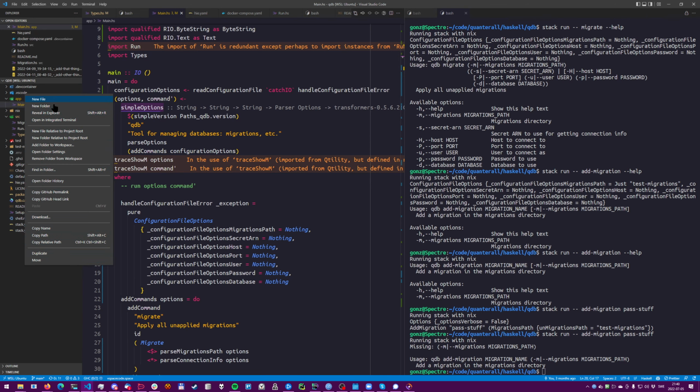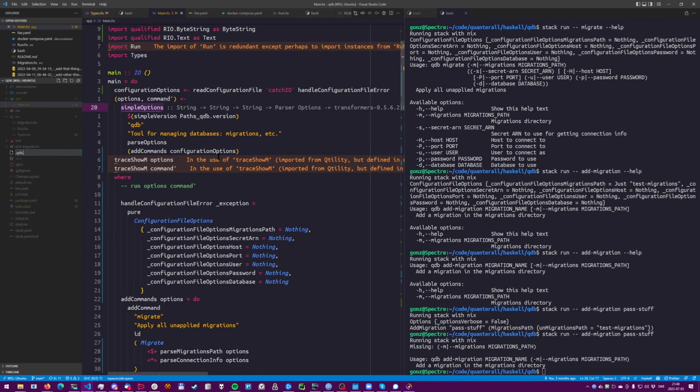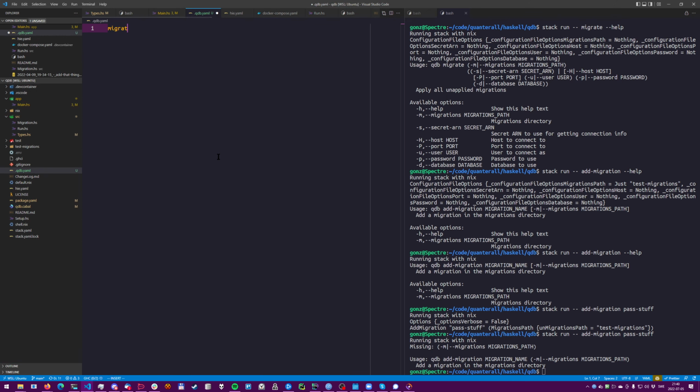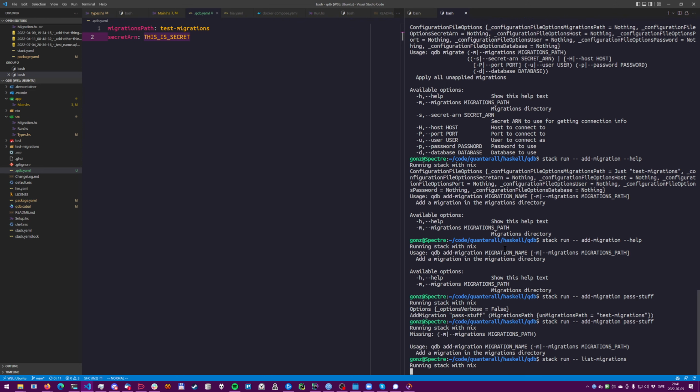Let's add back that file. QDB YAML. So now we have test migrations here. Let's just say we have a secret ARN. I think it was like this. This is secret. Let's say that. Now if I want to list migrations, this is actually a thing that goes to the database.